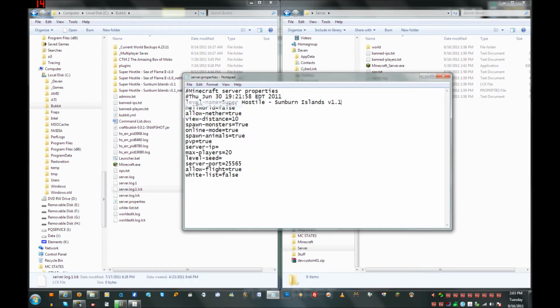Remember to save it. Now also you have in here Hell World. Turn it off, put it to false, because if you don't, the whole world is going to be Hell World. And you don't need that now anyway, because there's a Hell World in the Nether. So allow the Nether, that's true. View distance is on 10. I don't mess with any of that. Spawn monsters is true. Online mode true.